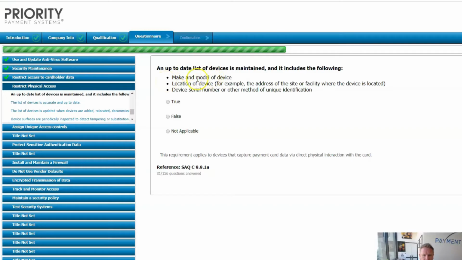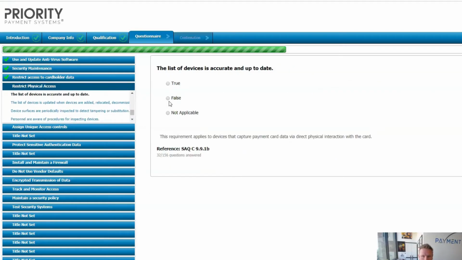Make, model of device, location of device, serial number. This would be keeping a list of your equipment. Again, for insurance reasons, if you were to get robbed, you should have this anyway. List of devices is accurate and up to date. List of devices updated when devices are added. So yeah, again, this is just maintaining your records.